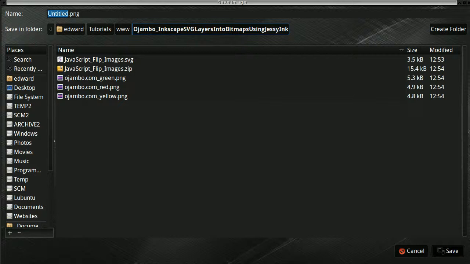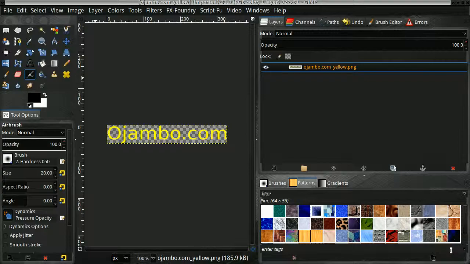So I don't want to overwrite the previous one, so what I'll do is I will save it as a new file under a new file name. Just ojambo.com_yellow_01. Okay, so finished with GIMP. I'll open up the file browser or file manager so you can see the difference.